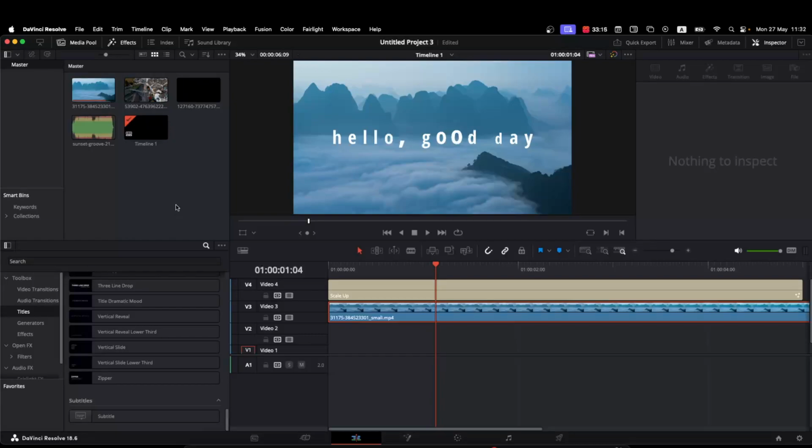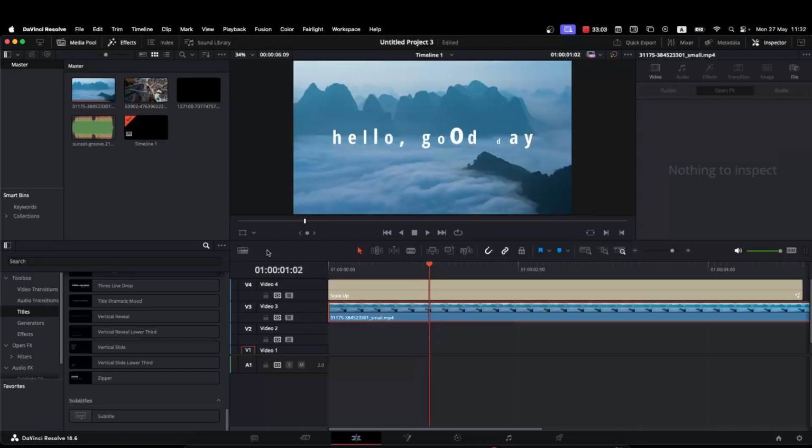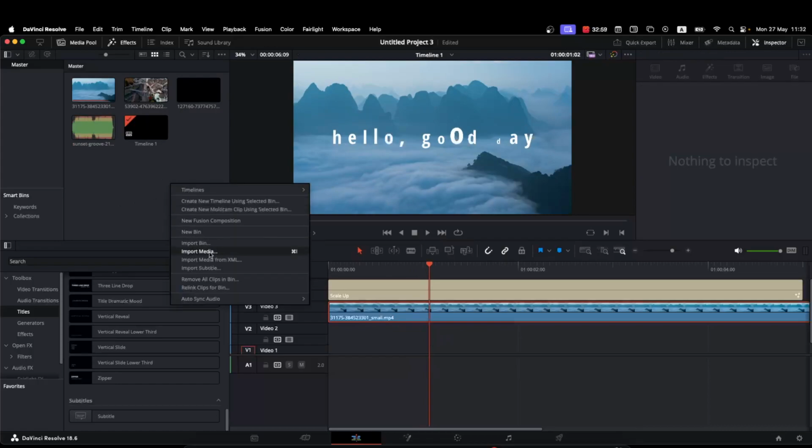Hello guys, today's video I'm going to show you how to add a photo to your video. So for example, if you want to add a logo or something like so. First of all, you want to import your media, your picture into the media pool right there. So just right click and import media.